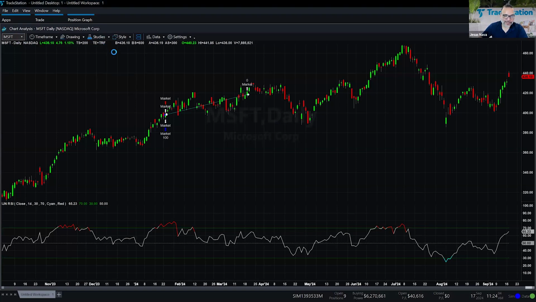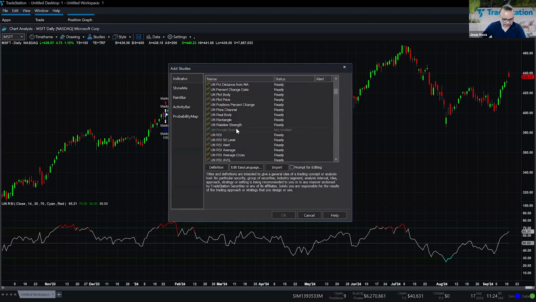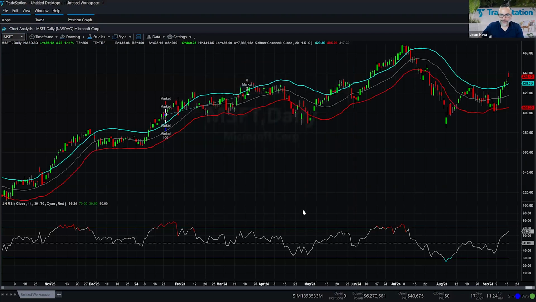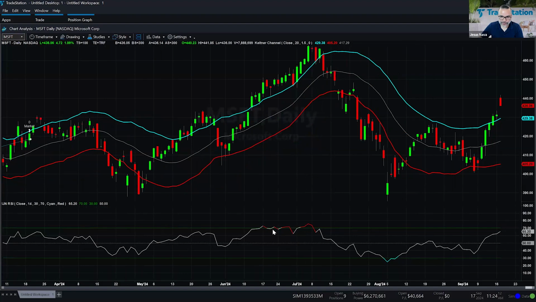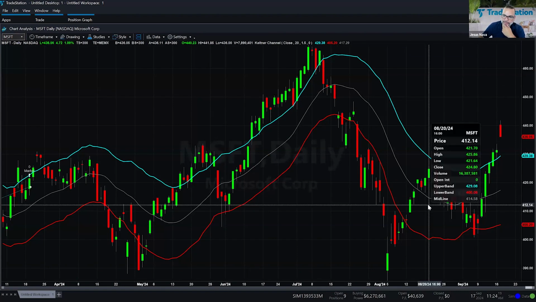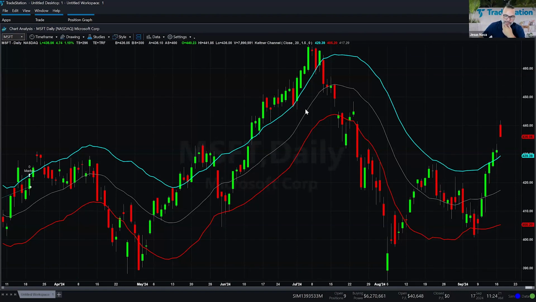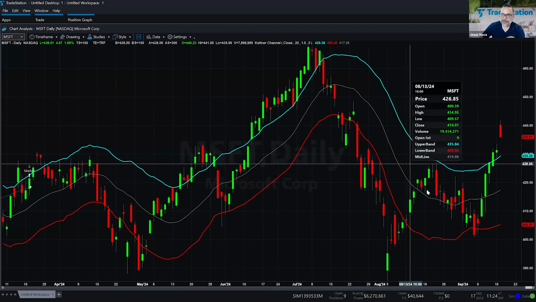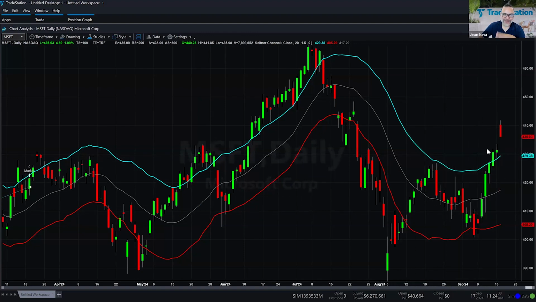I'm going to go to studies, add study, and let's go to the Keltner channel. All right. Let's remove the RSI right here from the bottom. So the Keltner channel is a simple moving average, which is that midline right there. I believe it's a simple moving average. We'll go into the code and make sure that it's a simple calculation. But this is a simple moving average, and then it calculates two bands, the blue band and the red band, based on average true range.